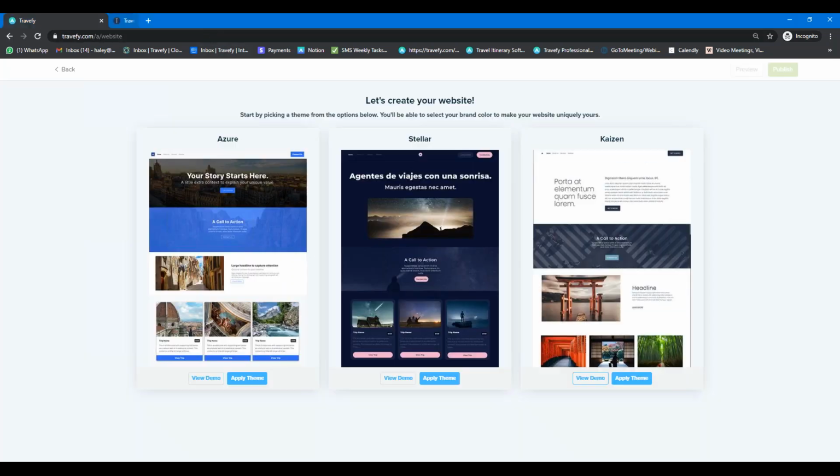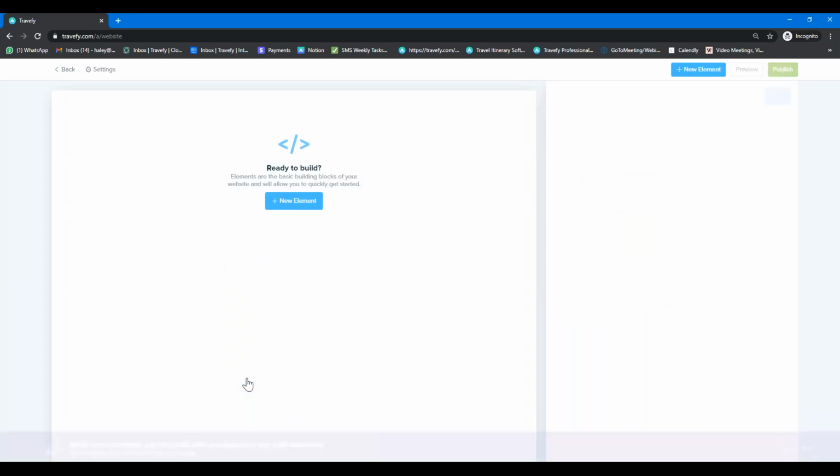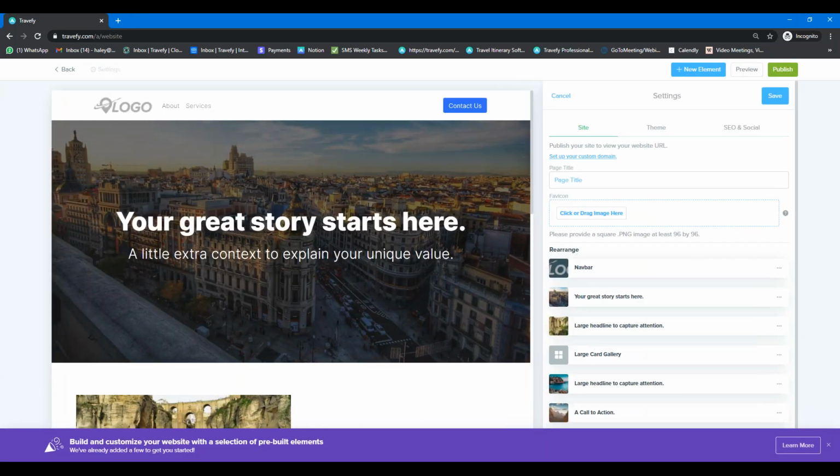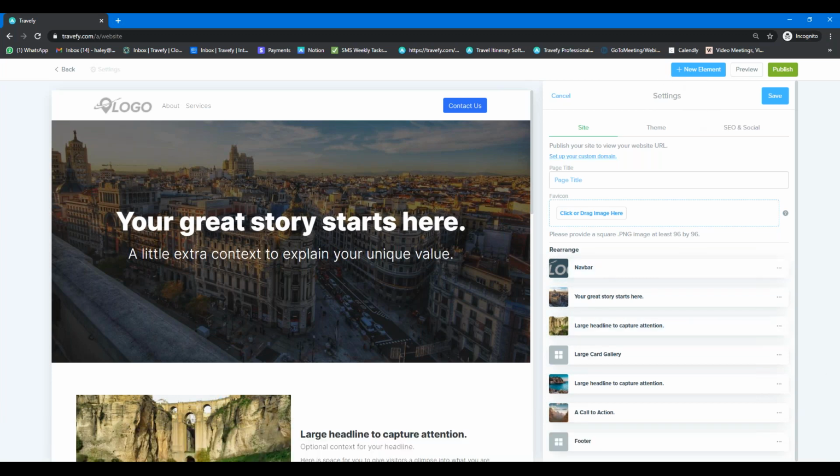So I'm going to close out of that, and I'm going to apply the Azure theme. We're going to start there, click on Apply Theme. And now this takes you into the builder. And right away, you're going to be in the settings area. So it's kind of grayed out here, top left. To my right, you'll see here, I'm in the settings area. And we're just going to start there and talk about how to set up the site, the theme, and your SEO and social. So first off, the site.